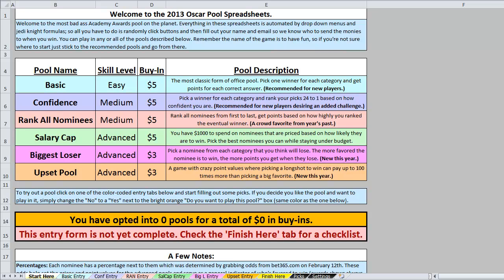This is a quick tutorial about how to use my 2013 Oscar Pool spreadsheets to run your own Oscar pool. Notice right away here there's 6 different pool types being offered. They all have their unique flavor and they're all really fun.